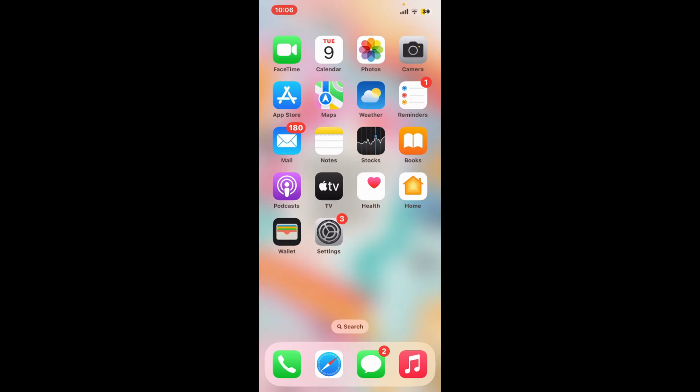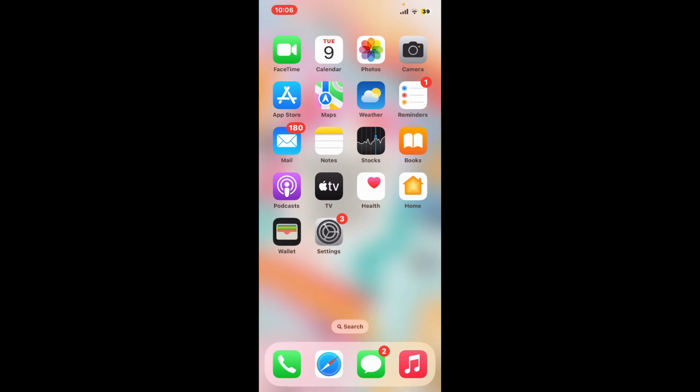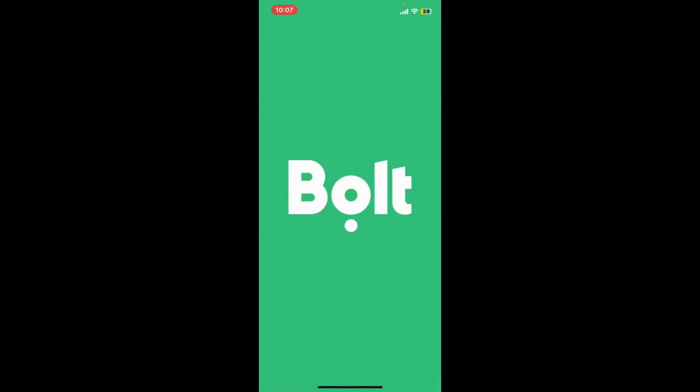In this video, I'm gonna be showing you how to remove a card from the Bolt application. If you want to remove your debit or credit card that you've chosen as a method of payment, or you've entered it on your Bolt application as a method of payment, then you can simply open your Bolt app first and make sure to sign into your account.